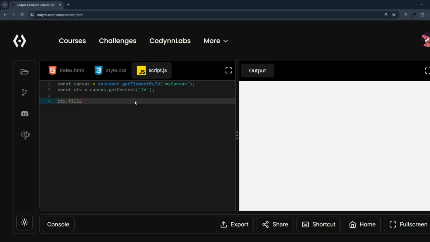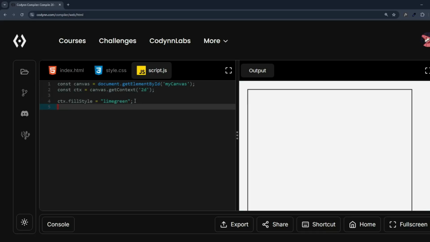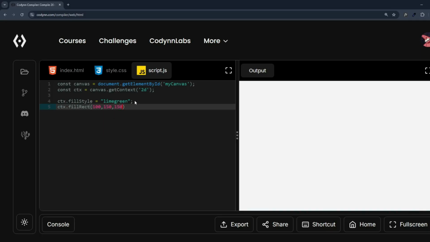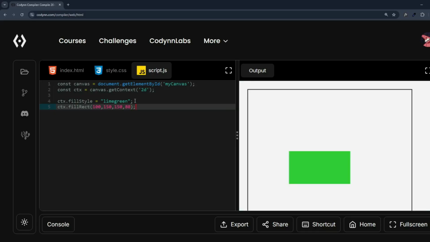So first of all, we'll select a fill style, which will be lime green. And after that, we will use our fillRect method. So fillRect, let's say we want to start our rectangle at 100 and 150, and let's say we want it to be 150 pixels of width and 80 of height. Now this is our rectangle right here.